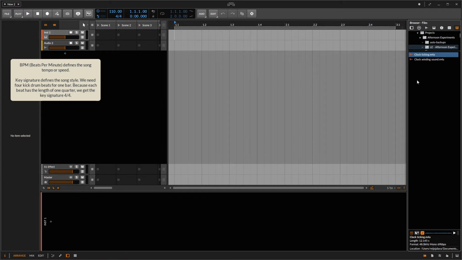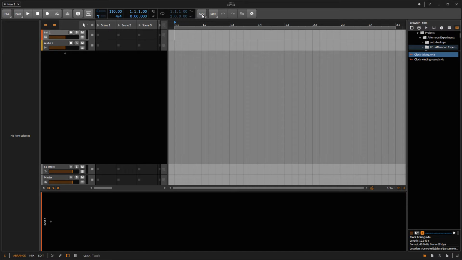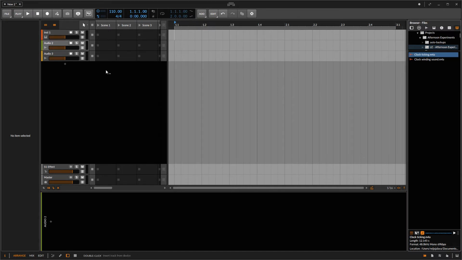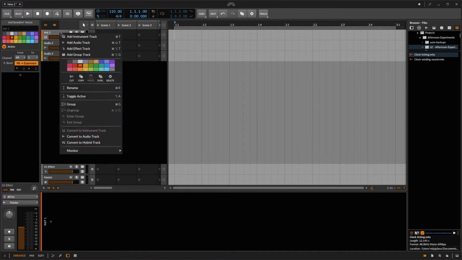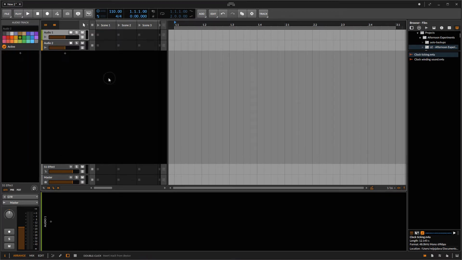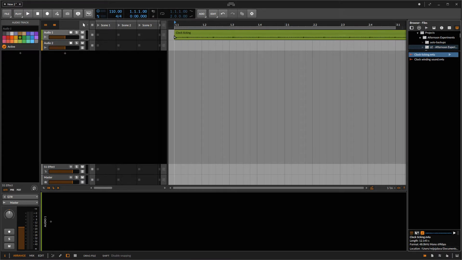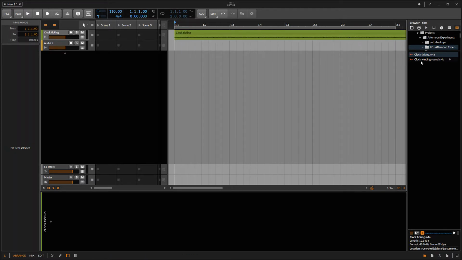On the right side browser panel we can see there are 2 audio files, so we are going to need another audio track. So let's add another audio track, and since we are not going to use any instruments here, we can remove the instrument track. Now we have 2 audio tracks, so let's import the audio files by dragging the files one by one to the arrangement view. To make more room on the screen, let's hide the scenes and the browser panel.